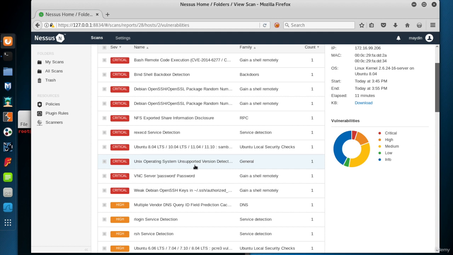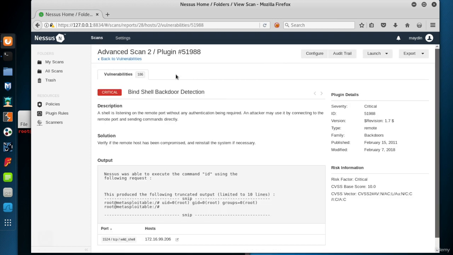Now, I'm sure you know that the critical vulnerabilities are the most dangerous ones, but that's where it gets good. They are the most exploitable ones in general. So let's click on one of these critical vulnerabilities, for example, bind shell backdoor detection. Well, look at the description. It says a shell is listening on the port without any authentication being required. This is obviously a backdoor. Here's a port number, 1524.